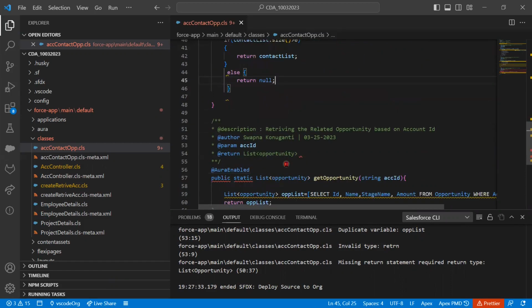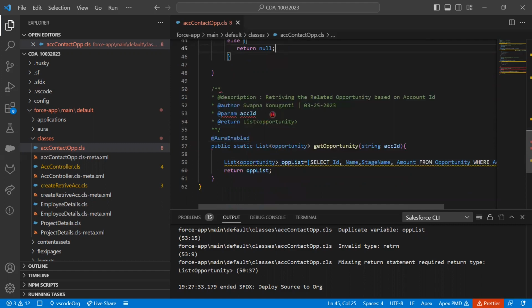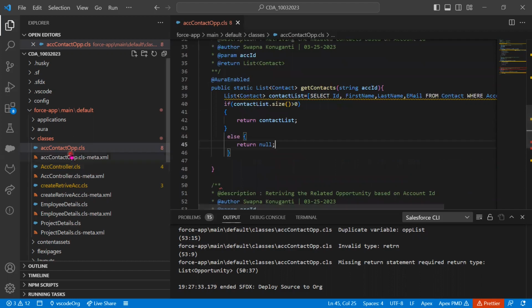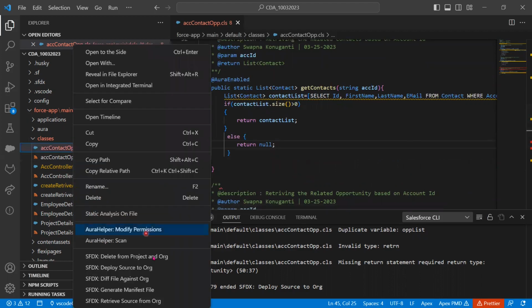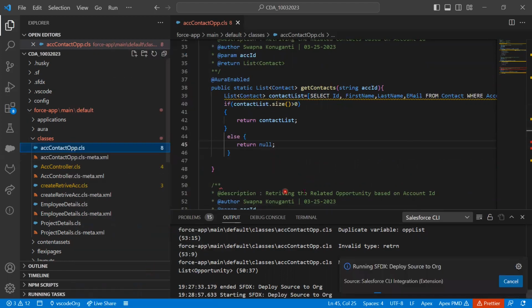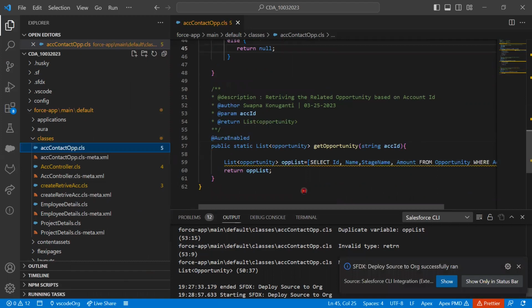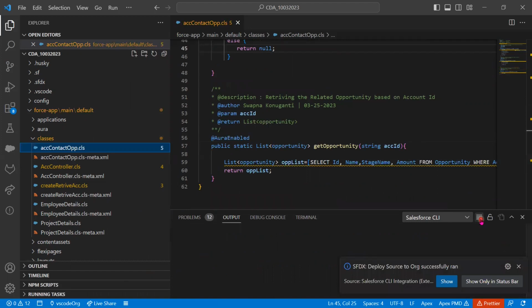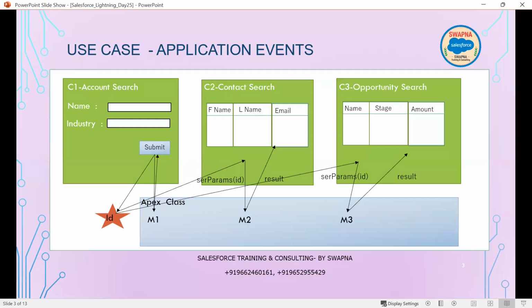Similarly, let it be there. Now, for opportunity, we will do it later. So right click on this, deploy source to org. Okay, it's deployed, done. Now my first step is completed, which is the Apex.